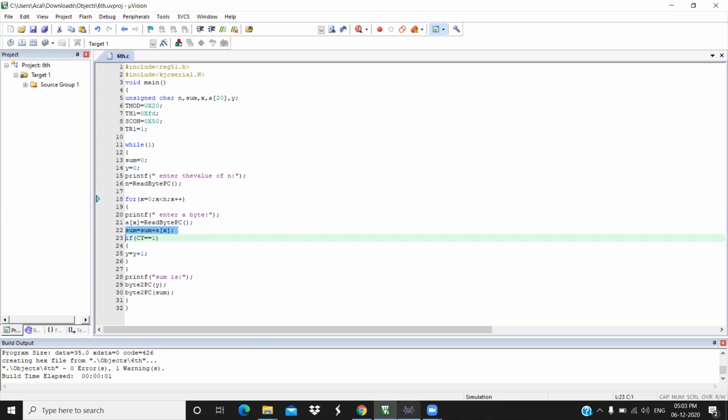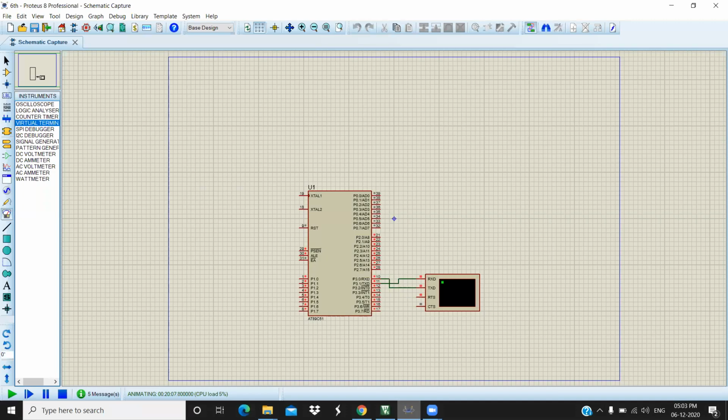So let's get into the Proteus page. So here I have designed using a microprocessor and virtual terminal. Let's debug the program.